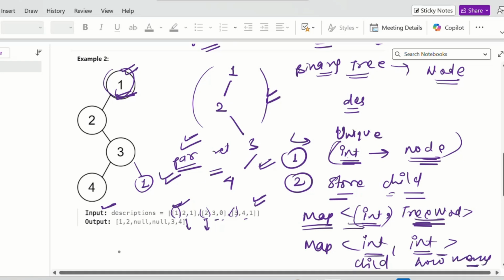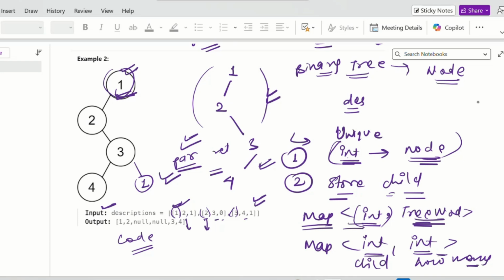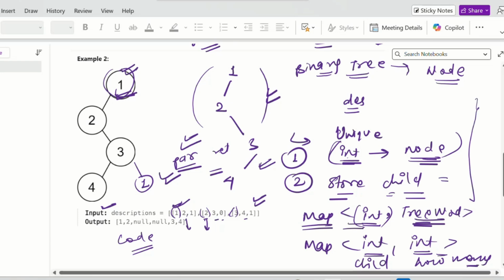To understand it better, we can directly see the code, because while seeing the code you will understand it better. The main solution I have already explained, like how you can approach this problem. Before jumping directly into the solution, we need to find which data structure will be more appropriate. If the data structure is a map, then what kind of map can be used? Int comma node or int comma int? For what purpose? Then we can jump to the solution.